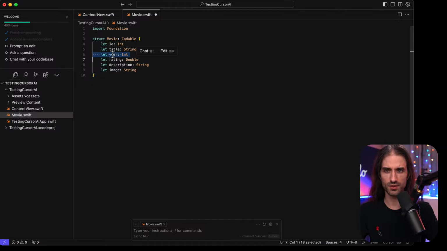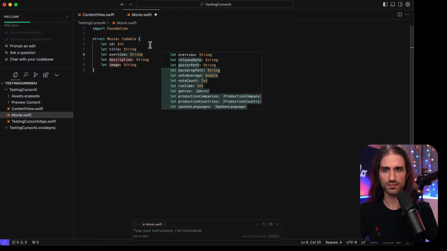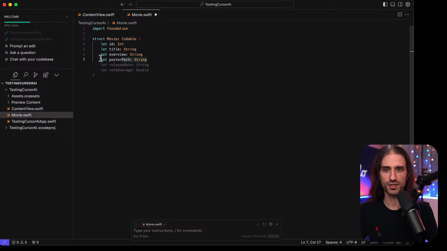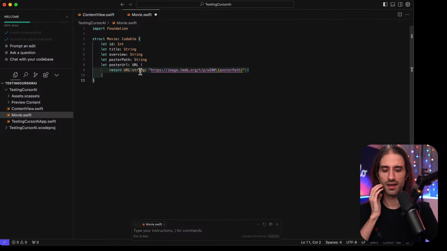So title, I don't care about the year, not the writing, but I'm gonna want the overview. Perfect. And then I'm gonna want the poster path, which is a string, and I'm gonna want the poster URL. And so let's see if they can build it correctly. So they say return URL, HTTPS string, okay, image.tmdb.org/t/p/w500. Yeah, except that I wanted the 400, but besides that, seems to be pretty good.